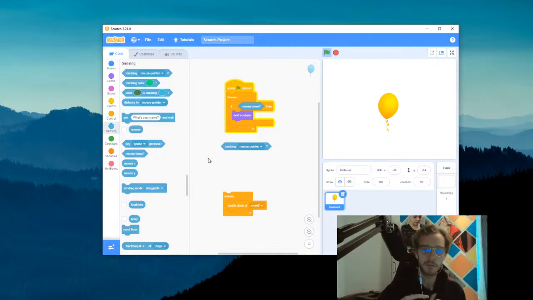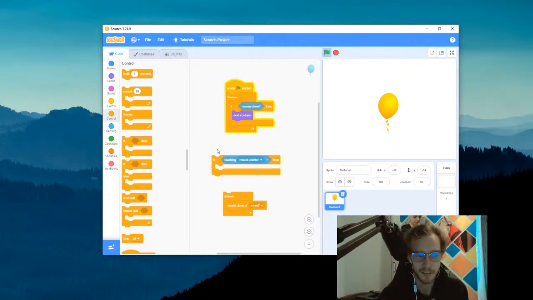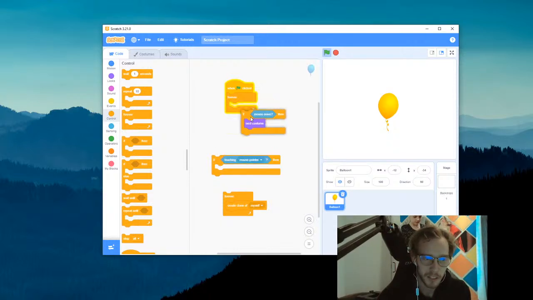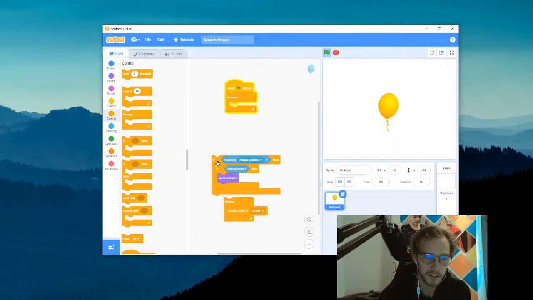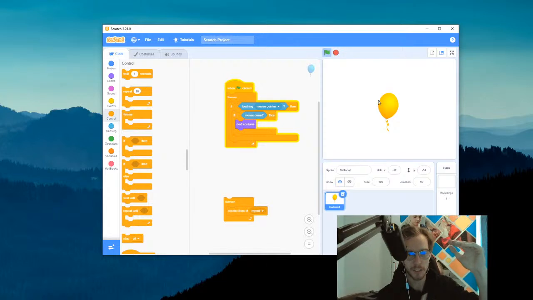Here we actually need to add another question block. So go back into control and find if, and then add the first question that we had. And we can actually put this one inside it, so we have two questions, something like this. First it's going to check, is the mouse actually over the balloon? And then it's going to check, is the mouse being pressed?